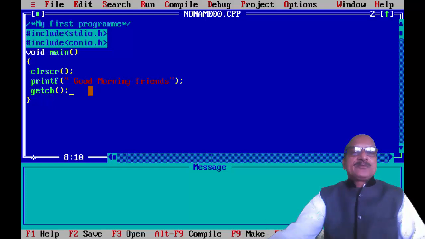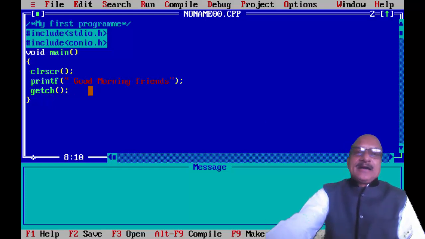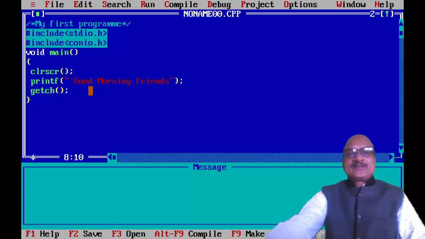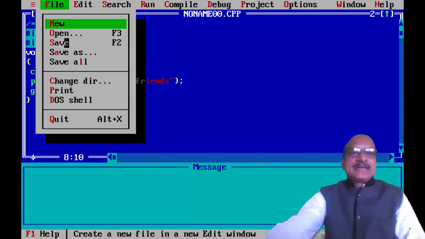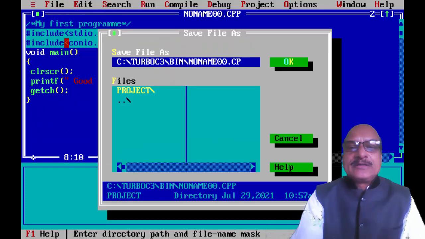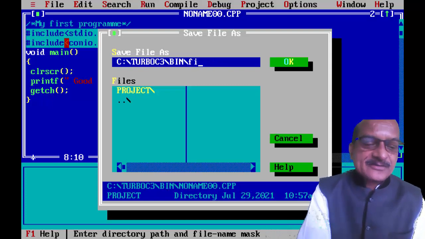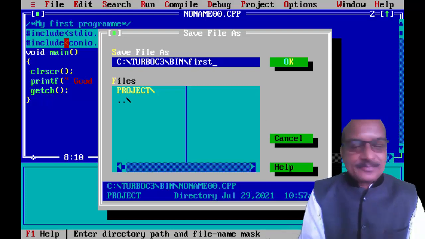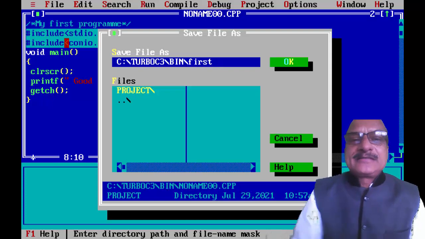Okay, now I have to save this file on the hard disk of the computer. Otherwise it is not available to you next time. So go to the file menu, select save option, and here you have to write down the name. No name. Instead of no name, I write this is my first program first. Okay, and I will save OK.